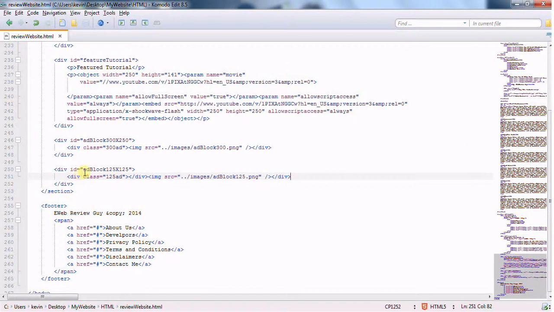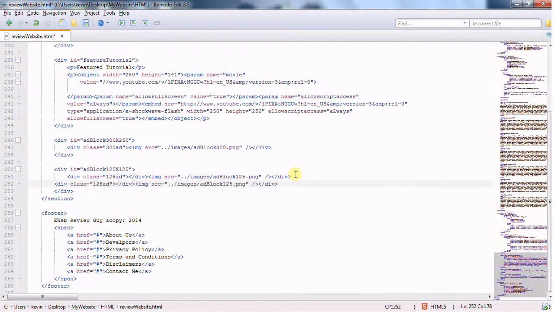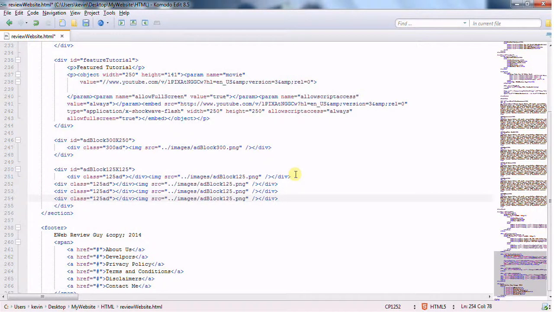Whenever you put this add block in here, this new div that we created, you're supposed to create a subdiv, a div class of 125 add, and the reason why is that way you can add as many of those 125 by 125 as you possibly can. So go ahead and write this code down, and if you want 4 of these, you would just copy it and put 4 of them in there, just like so. Although you should probably space this out.